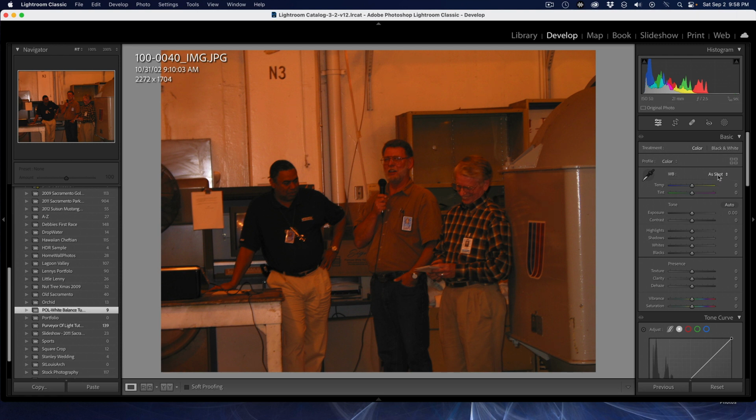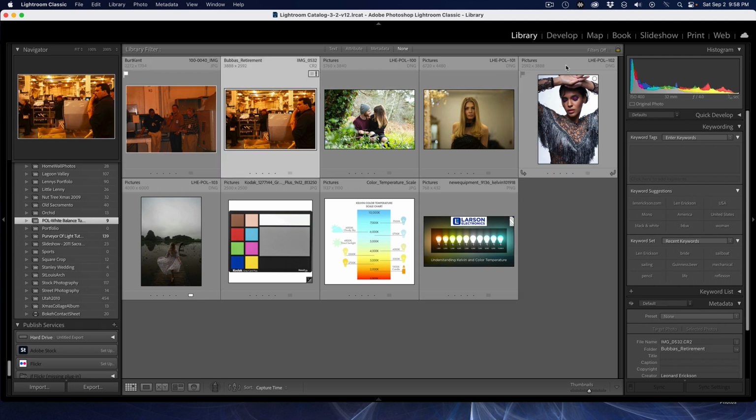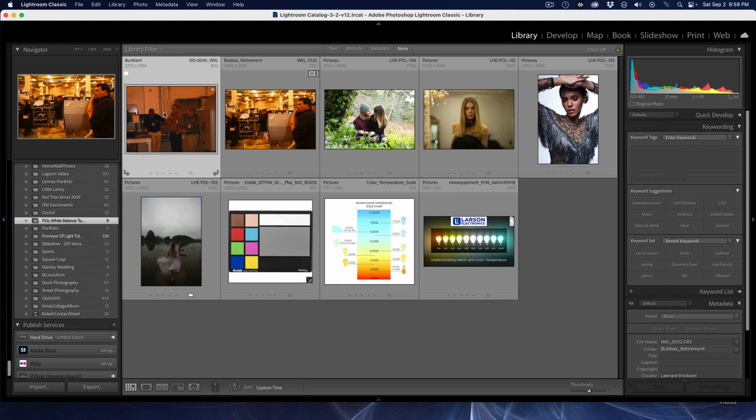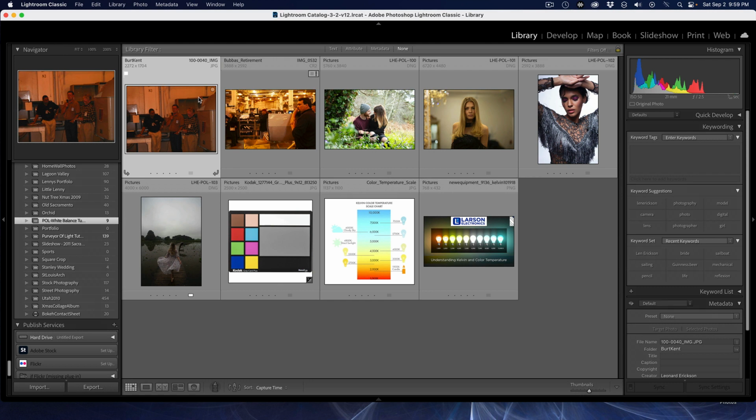So I have the ability to go in, and what happened? I don't have all those choices. I only have two, auto and custom. What happened to all that daylight, tungsten, and all those choices I had on the other image? Well, let's go back and take a look here. If I go to this image and go into the Develop Module, look, I've got all these choices under white balance. I can do daylight, cloudy, shade, everything. Why don't I have them on the other image? This gets a lot of people very frustrated. Well, let's find out if we can figure it out. Oh, I see what it is.